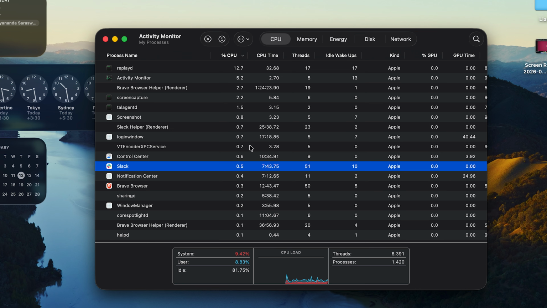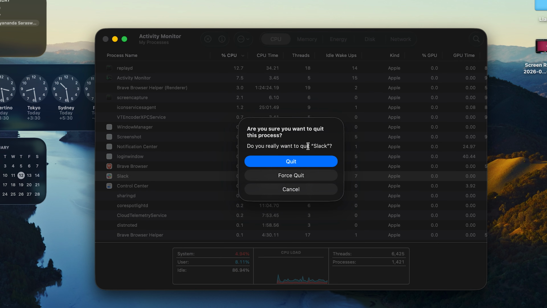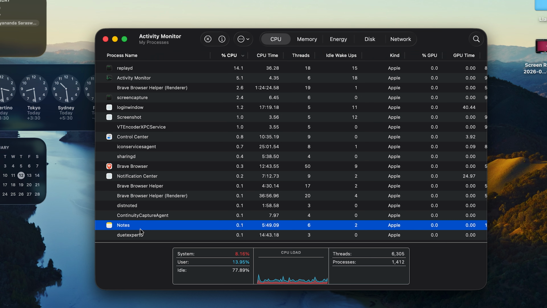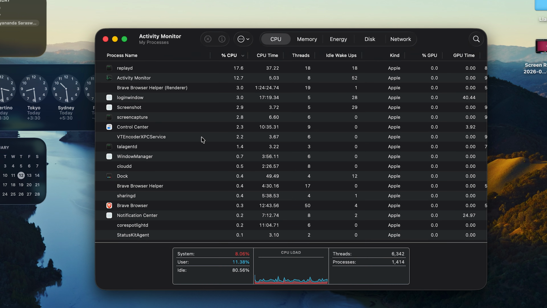Or Slack, for example, I can just select Slack, and on the top left corner you can see there is an option to stop it. Click on stop. It's going to ask you whether you really want to do this. I'm just going to click on quit. If you want, you can also force quit. And just like that, applications or processes are going to go away. Let's do that with notes as well. Quit. And there you go. This is going to make your laptop faster as well.